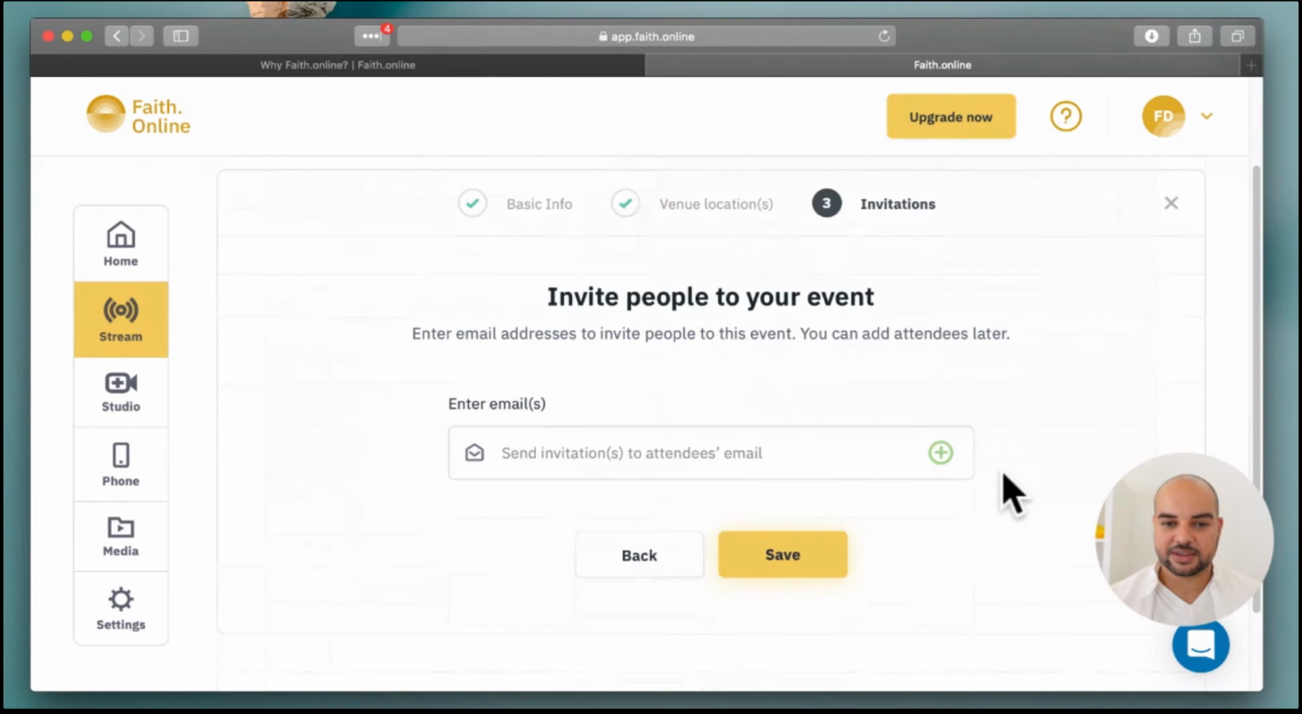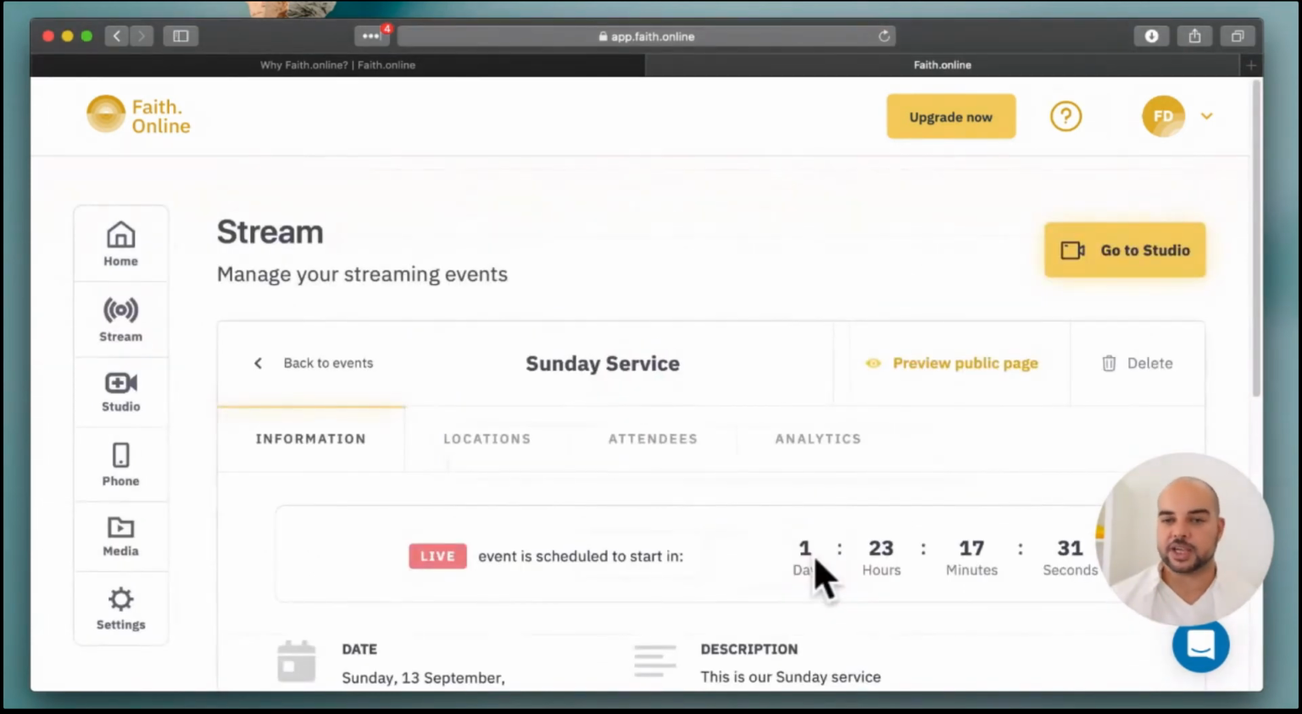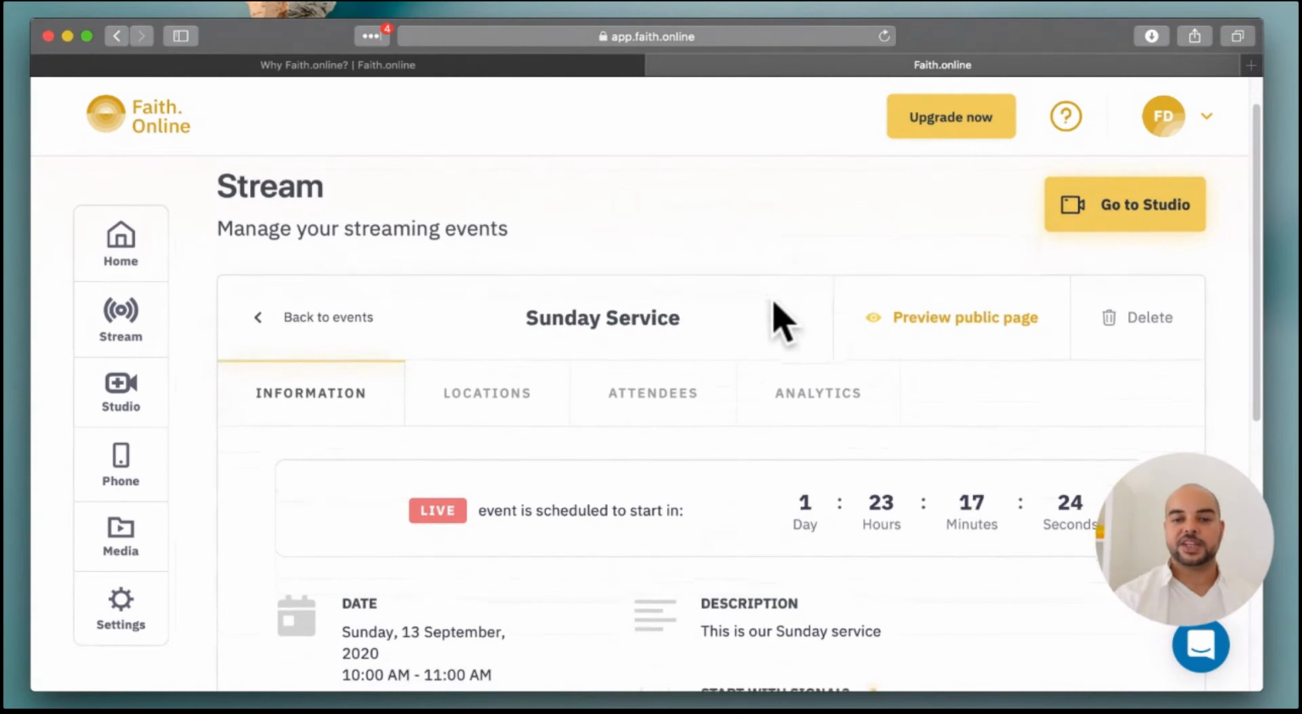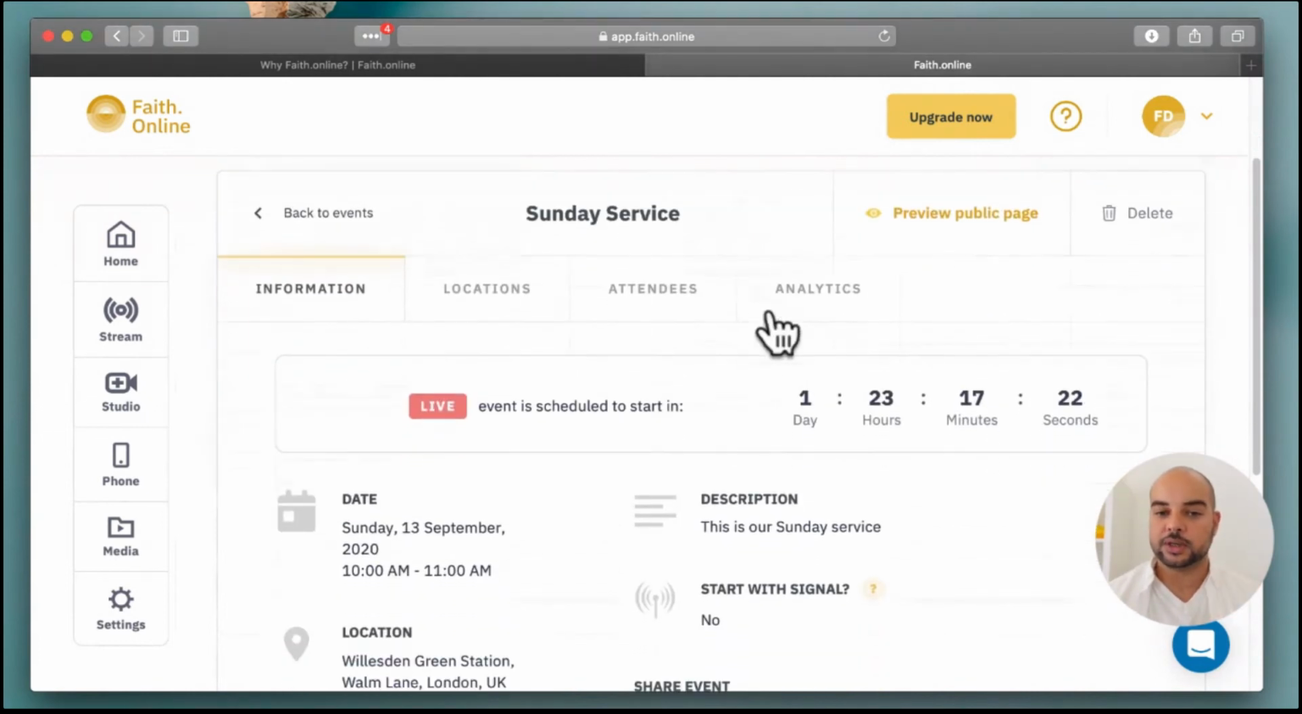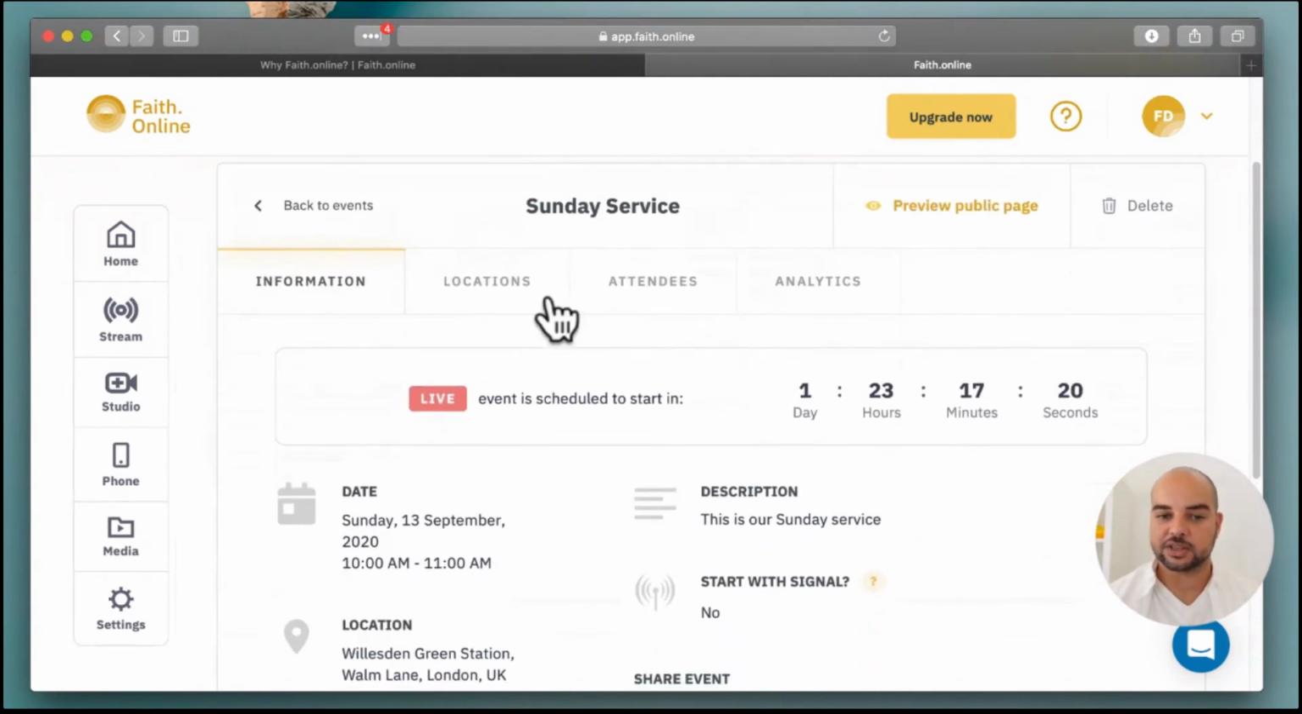Once I click next, I can send email invitations to specific people. So for example, if you have team members or someone on your team who is in charge of sending out a newsletter, or somebody who's handling the Facebook, you can just put their email address in here, and then it will send them an email invitation, which will allow them to basically go and view the event and share the page. This is how the page appears to you inside of the Faith Online system.